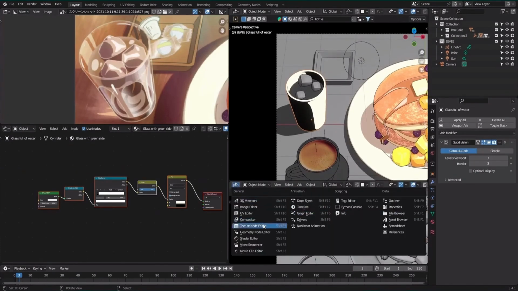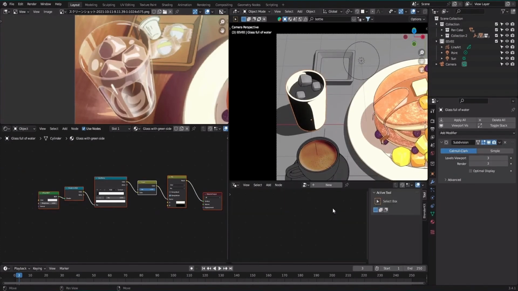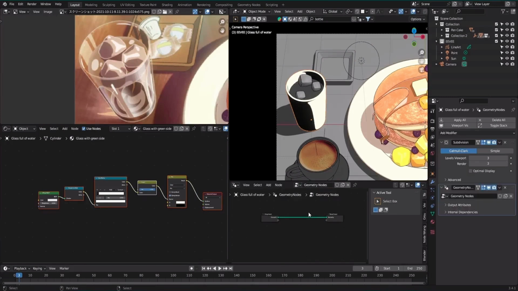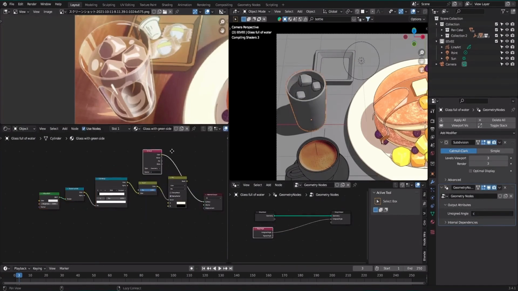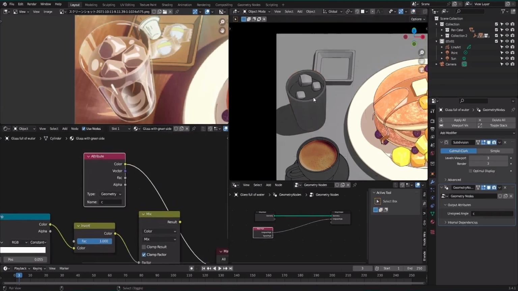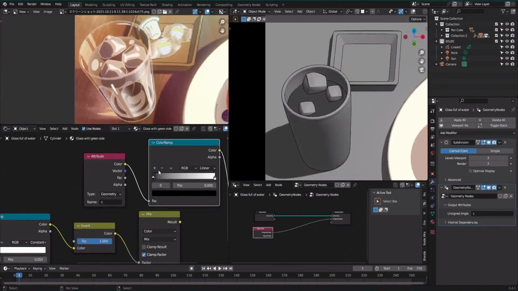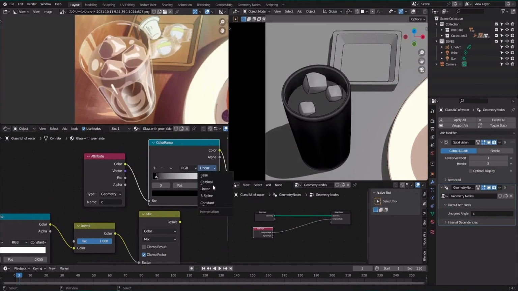Now we are going to use the geometry node cavity method to get more detail on our object. You already saw that method in basic videos. Now try to adjust it with a color ramp.